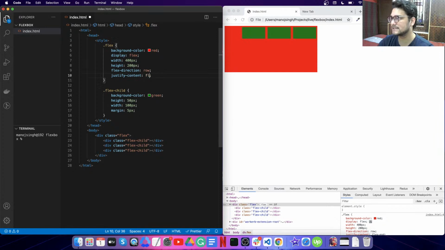There are other properties as well. So there is space around. You have seen space between. What space between does is give space between the elements. So for example, if you have a first element, it will be stacked to the leftmost corner. If you have a right element, it's going to be stacked to the right end corner, and the space will be between them, right? So now instead of space between, we are going to do space around.